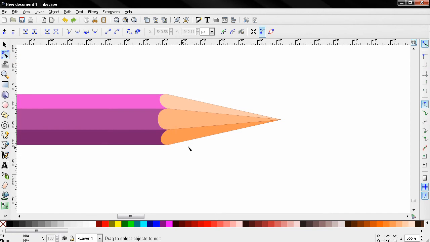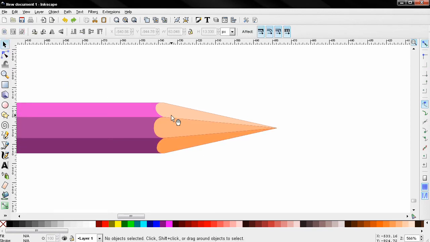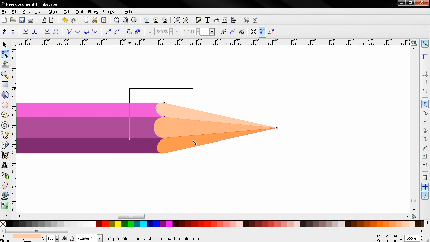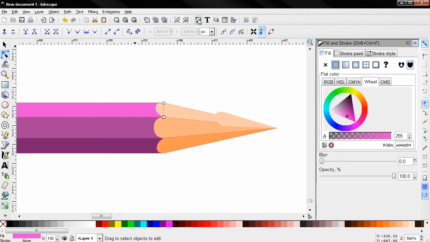This looks good. Now next thing, I'm going to select this, Control D to duplicate it. Then again with this tool, I'm going to grab these three nodes and move them over here. And to see better, I'm going to select this, click on the fill and stroke, and copy this color, Control C, click here and paste it.